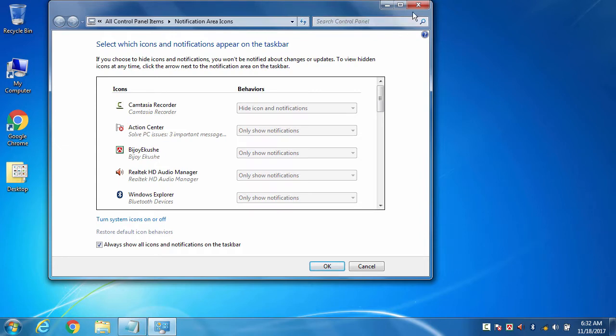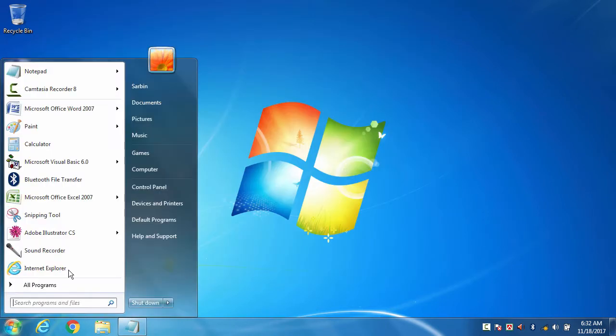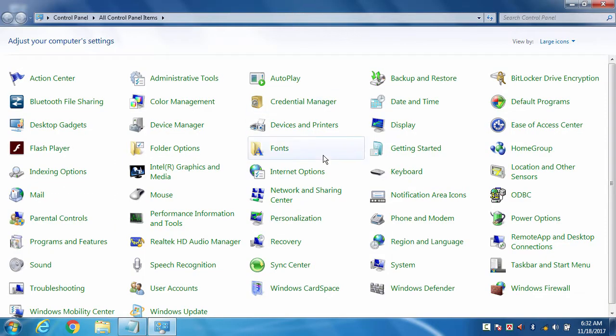The third and last method is to go to control panel and from there, you will see notification area icons. But if you cannot find it, just change the view by to large icons.